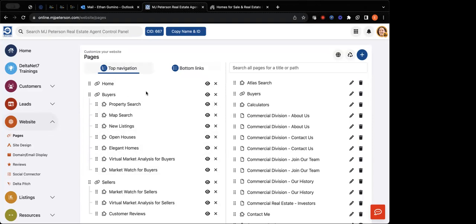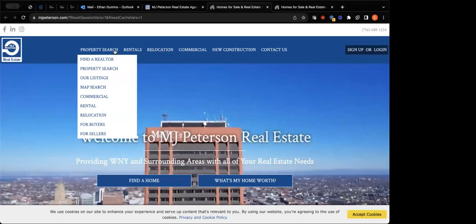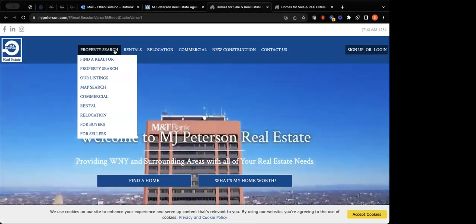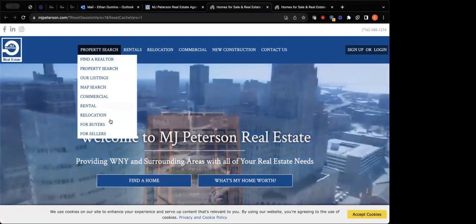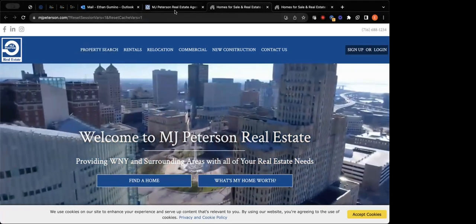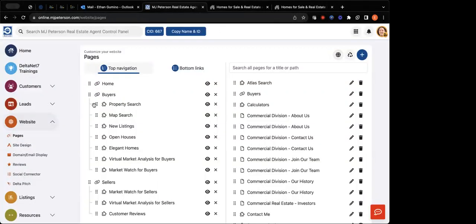So you'll see this is buyers, and I'm just going to quickly head over here to give you guys an idea of what this looks like. The navigation at the top, you'll see property search, and underneath there's those. If we go here, you'll see property search, map search, new listings, etc. To move those around, again, click and drag, click the X button to remove.